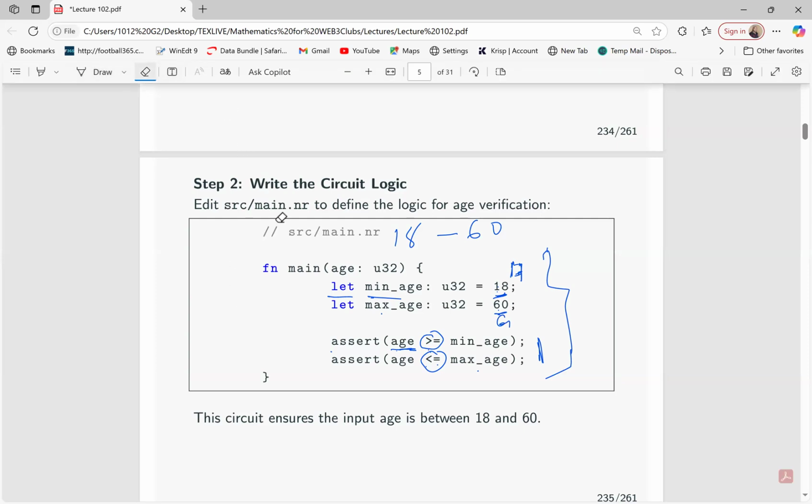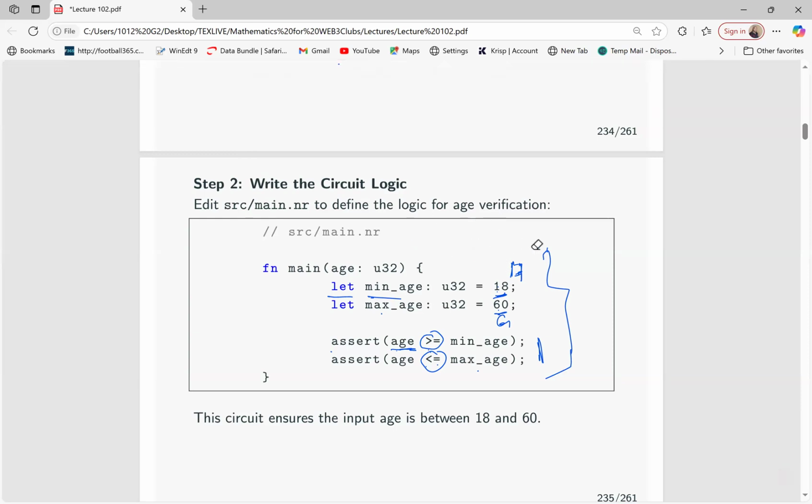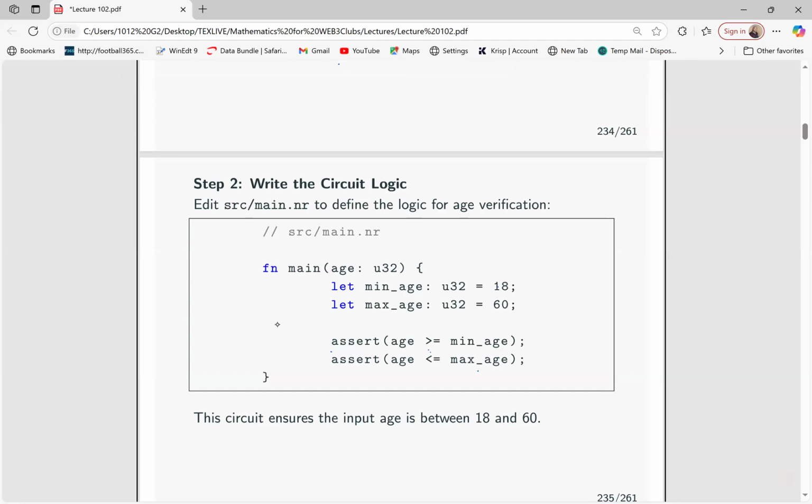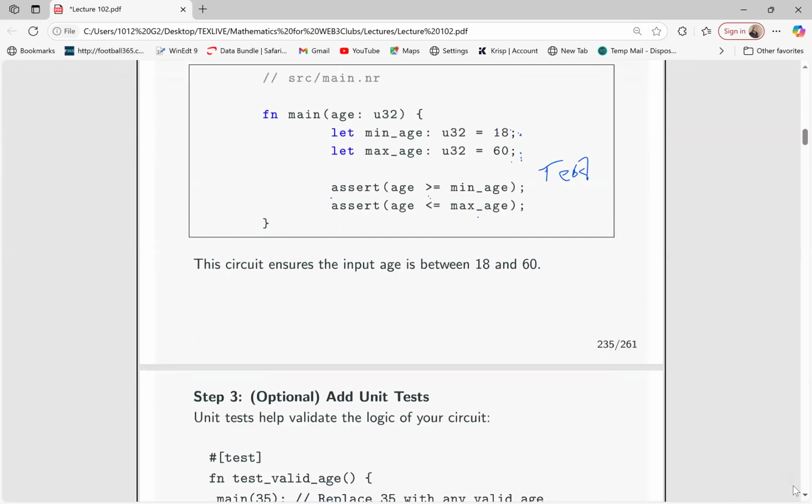So this is the code that the prover will be using to prove that he or she is within that given age. But this is not the only thing, because you need to test. You add some tests, and the test is what this person will be using to test that the edge is within this range. So after writing this main, you also write the test.